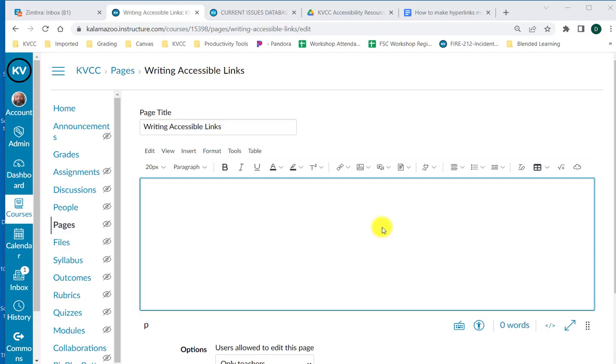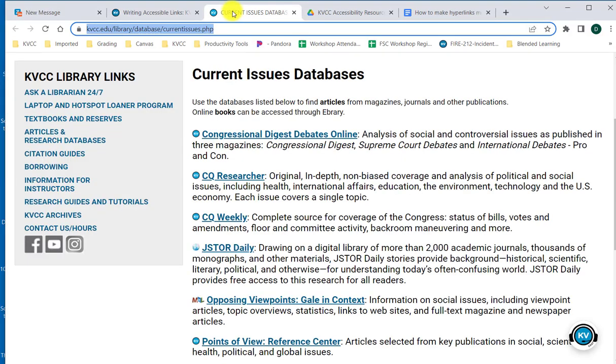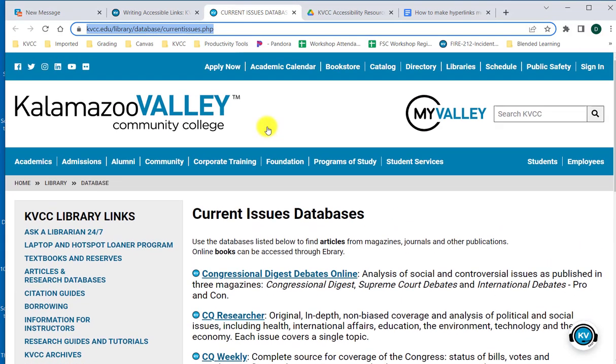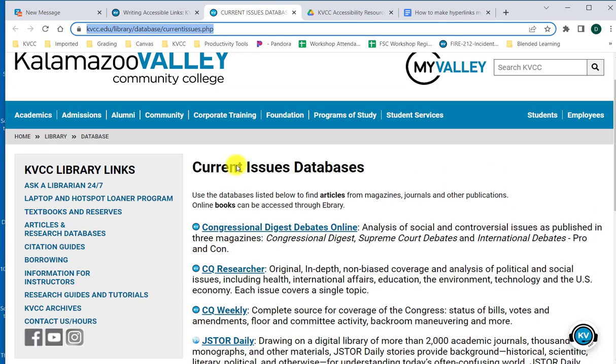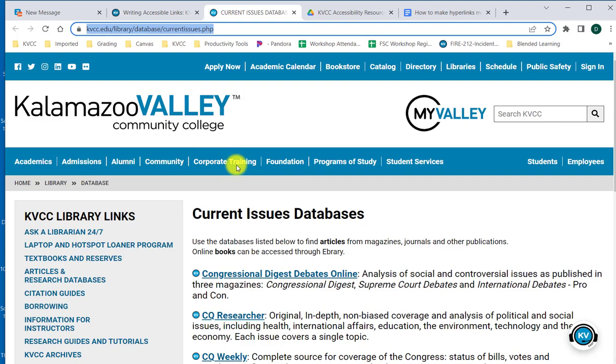Let's say that I have assigned my students an essay in which they need to use content from a specific website. Let's say that that specific web page is the KVCC Community College Library's Current Issues Databases. I want the students to use anything from any of these sources here on this web page. So how am I going to share that with them?